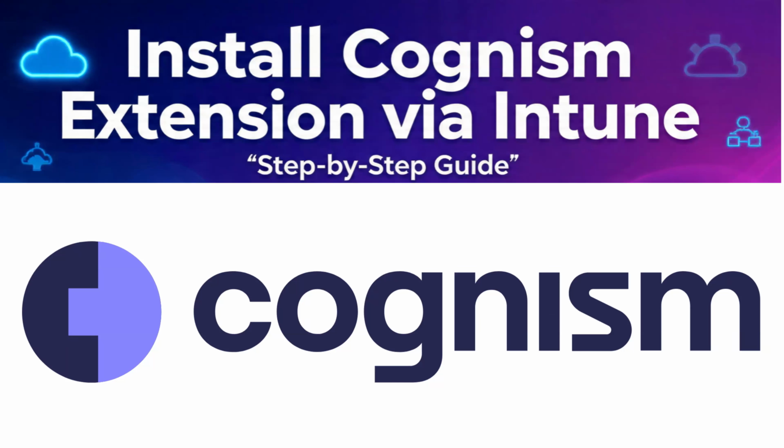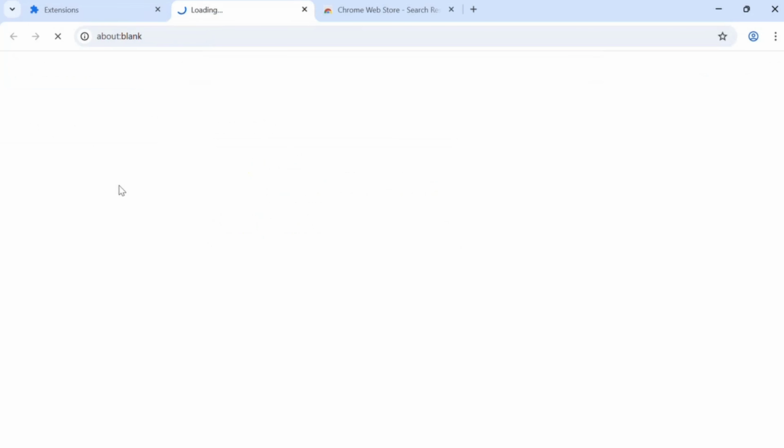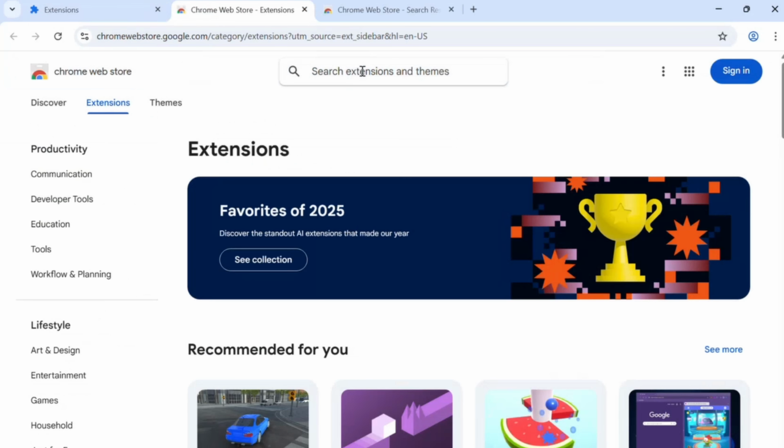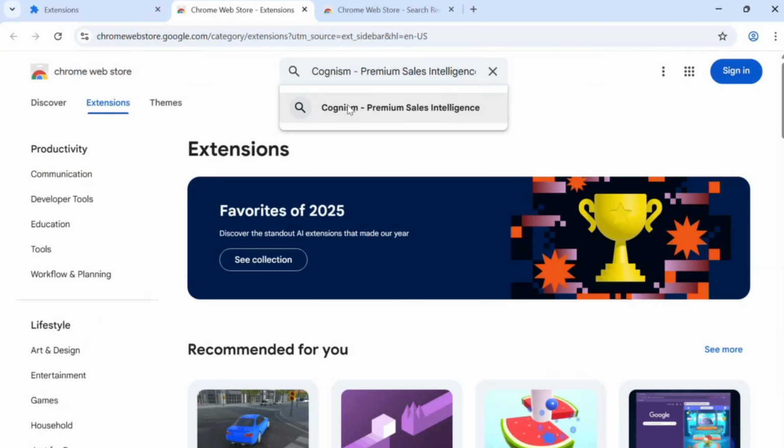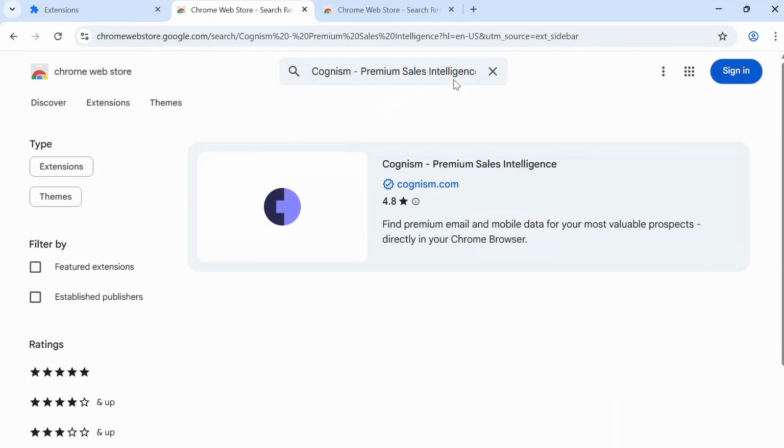Hello everyone, in today's video I am going to show you how you can install the Cognism extension in the Edge browser. So if you go to Google Chrome and search for the extension called Cognism Premium Sales Intelligence, you'll be able to find this extension in the Google Store.